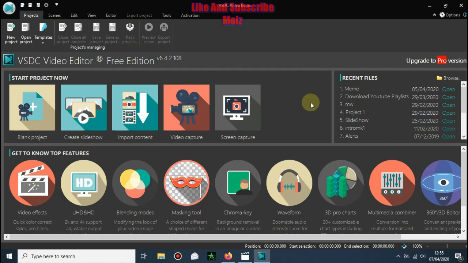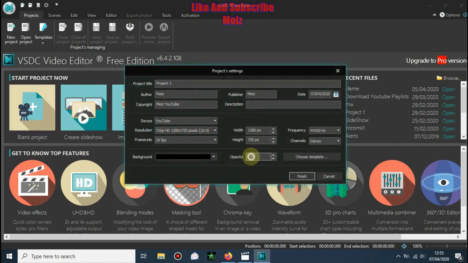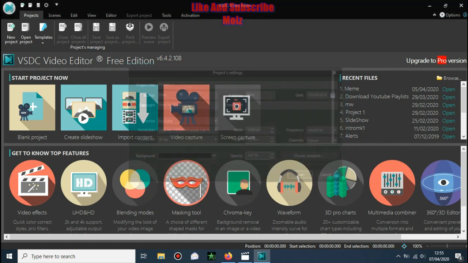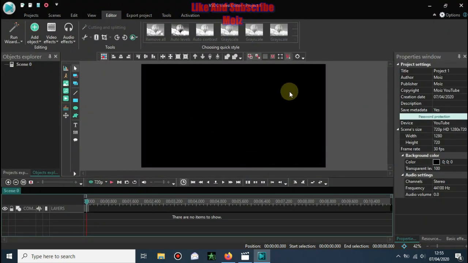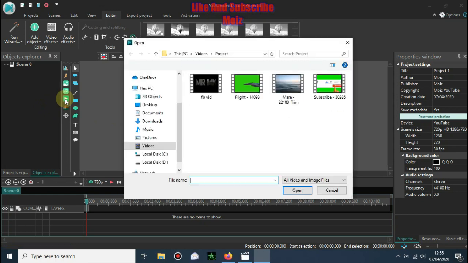Let's create a blank project. Now I am going to add two videos. One will be the green screen and the other will be a normal clip.